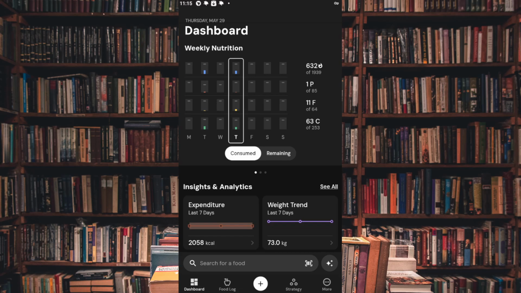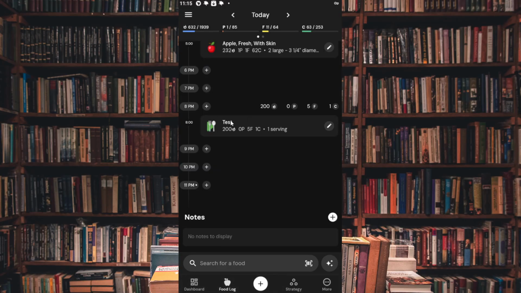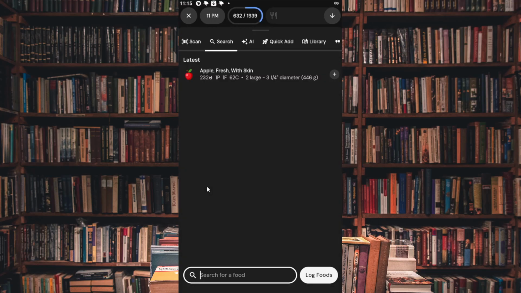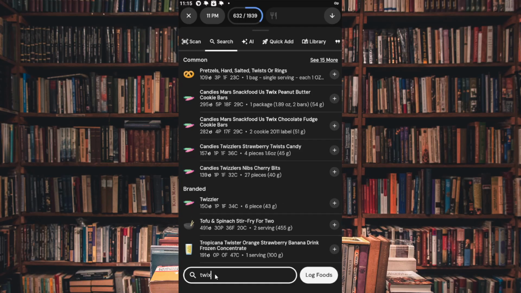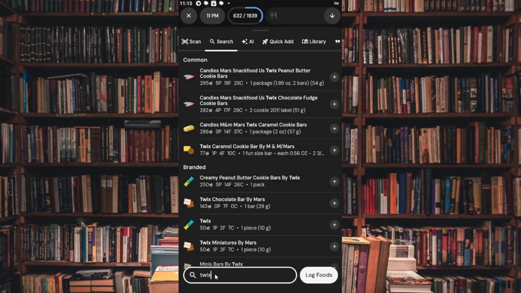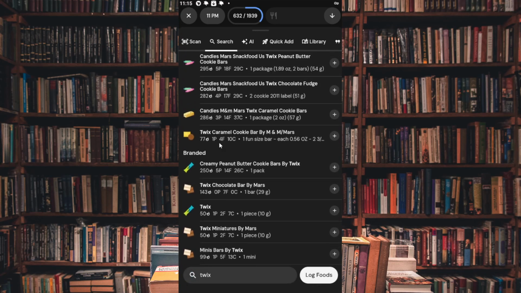So once you open the application, you should find yourself on a dashboard like this. To add the branded food, you can just go here to the food log and you'll have to choose when you ate that branded food. If you click on the plus button, here you'll find this search. Automatically, you'll find yourself on search. You can look for the branded food by its name. Let's say, for example, you ate a Twix bar or something like that, as you can see, and you should find it.